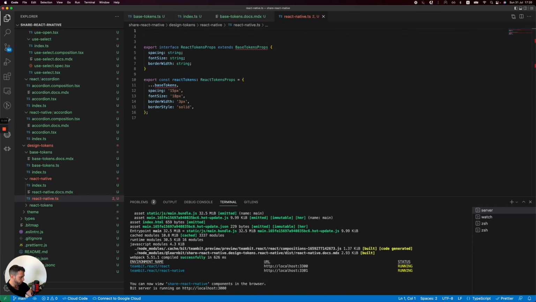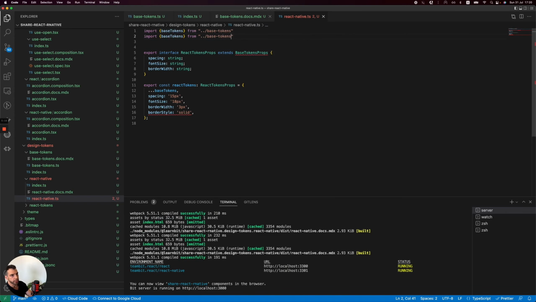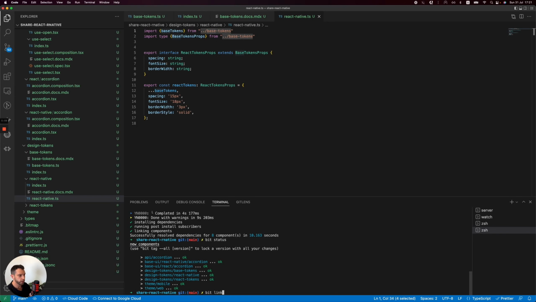Now, how do we bring them on? We said that we can do something like, hey, import base tokens from, and I will need to go one folder up, base tokens. And I can say import type base token props also from our base tokens. But we shouldn't have it relative, okay? Because it might be that once you install these tokens as a dependency, it will try to go one folder up and look for these base tokens, and it's not the way that you want to bring that dependency. So let's do bit link rewire.